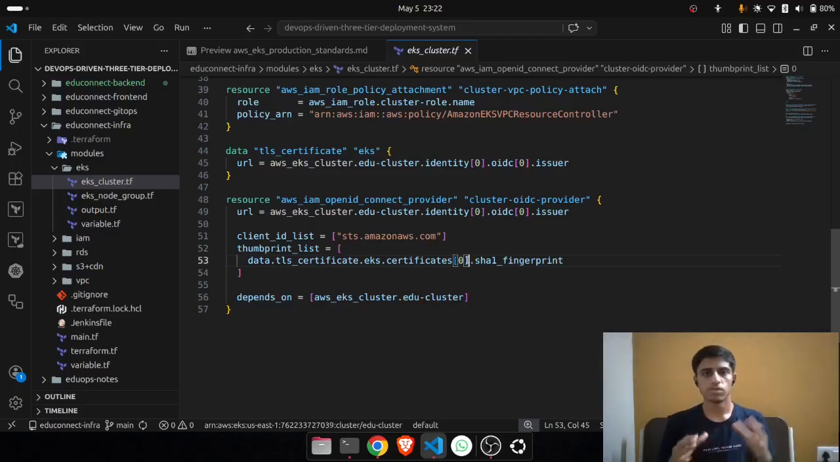It works on JWT tokens: it will provide a JWT token to our pod, and then the pod will request AWS IAM, and it will get the credentials it requires. So it is nothing but using IAM from Kubernetes. That way it is required.